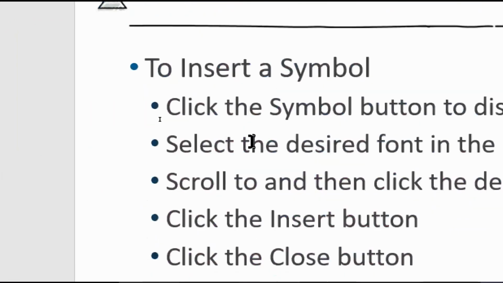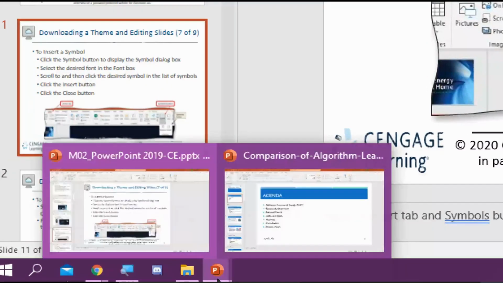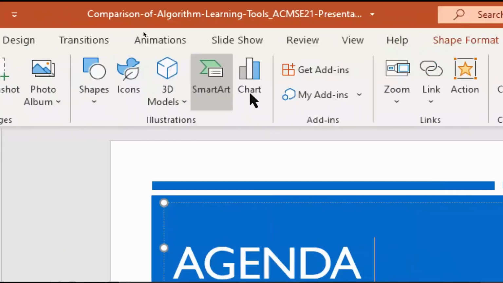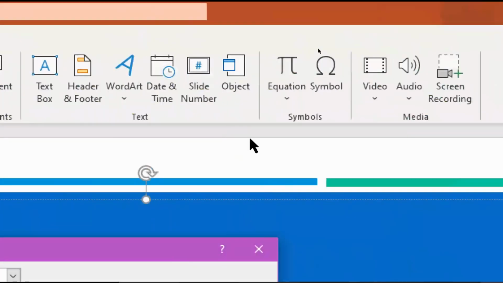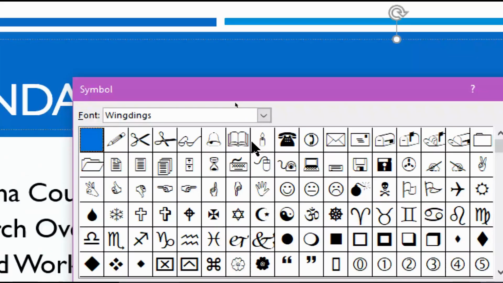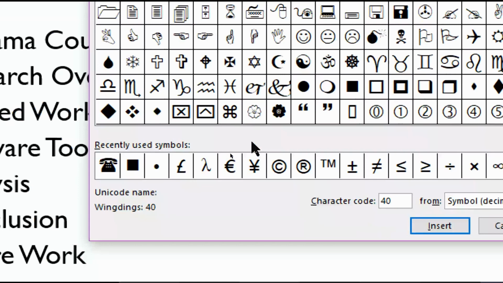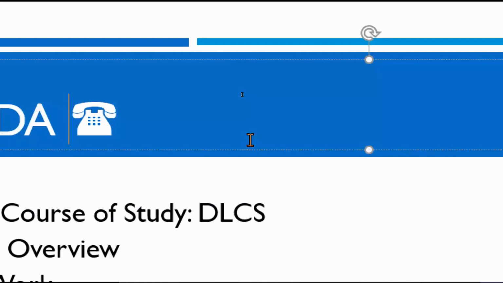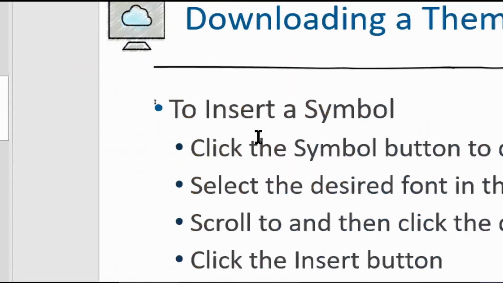Inserting a symbol. This is very much like what you did with Microsoft Word. So we want to come to the Insert tab. Let's put our cursor next to agenda, give it a space. We'll come over here to the right side of insert, click symbol, and now we have this. Let's leave it on Wingdings just for fun. Select the telephone icon and press insert to drop one in, and press close, and now we have a telephone icon here. I'm not sure what that actually is in Wingdings.